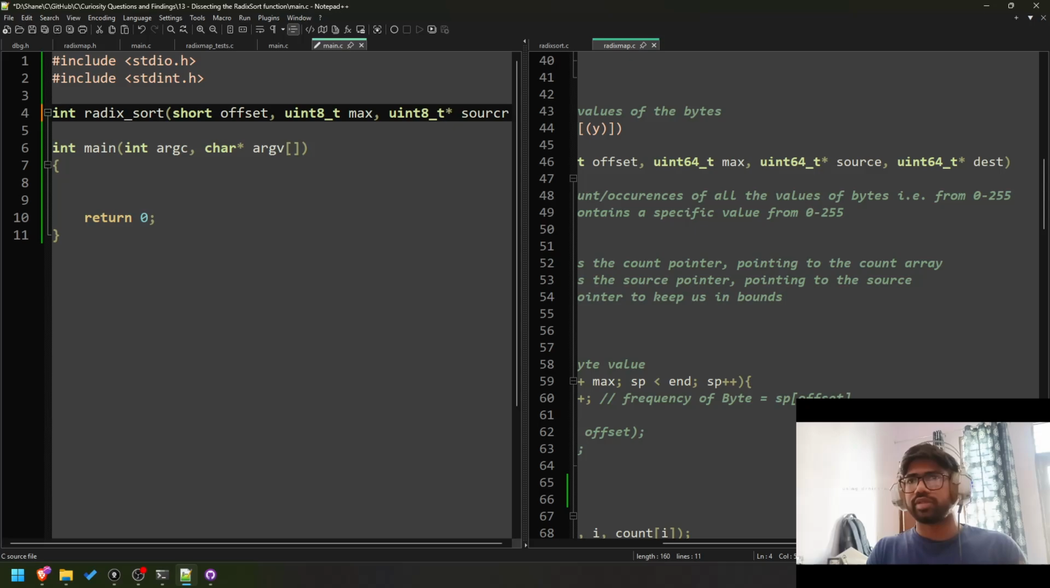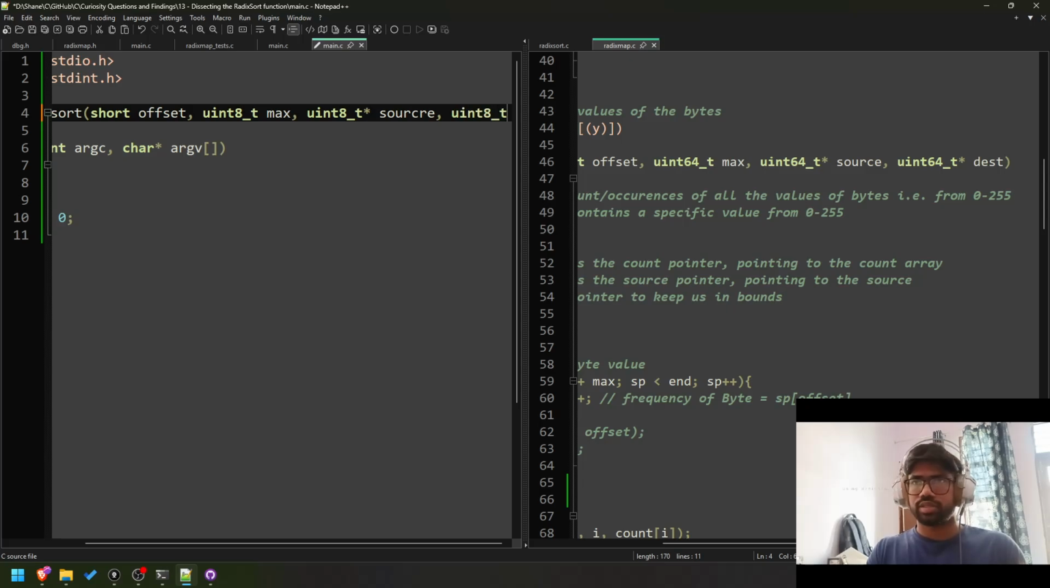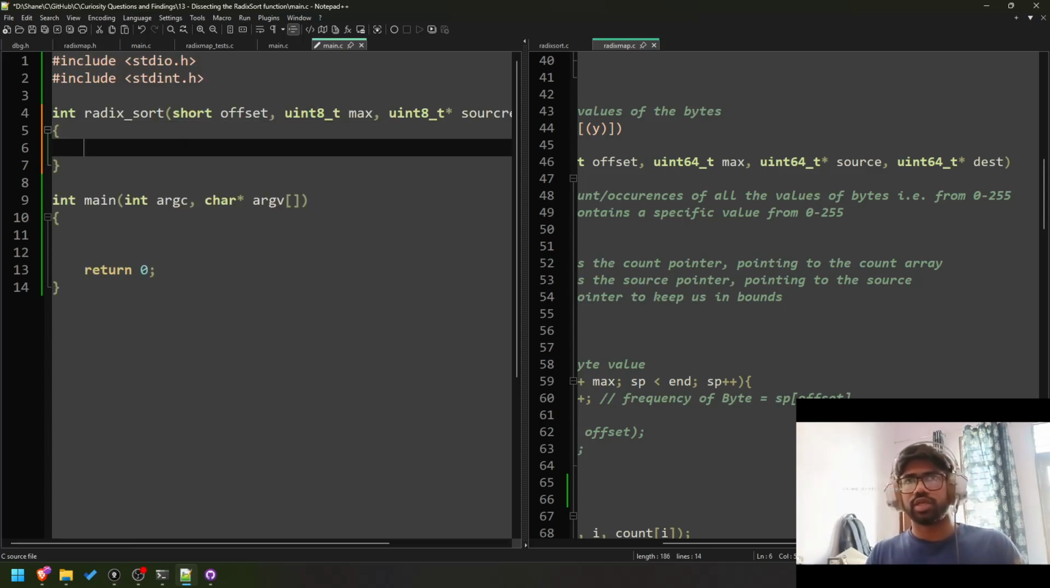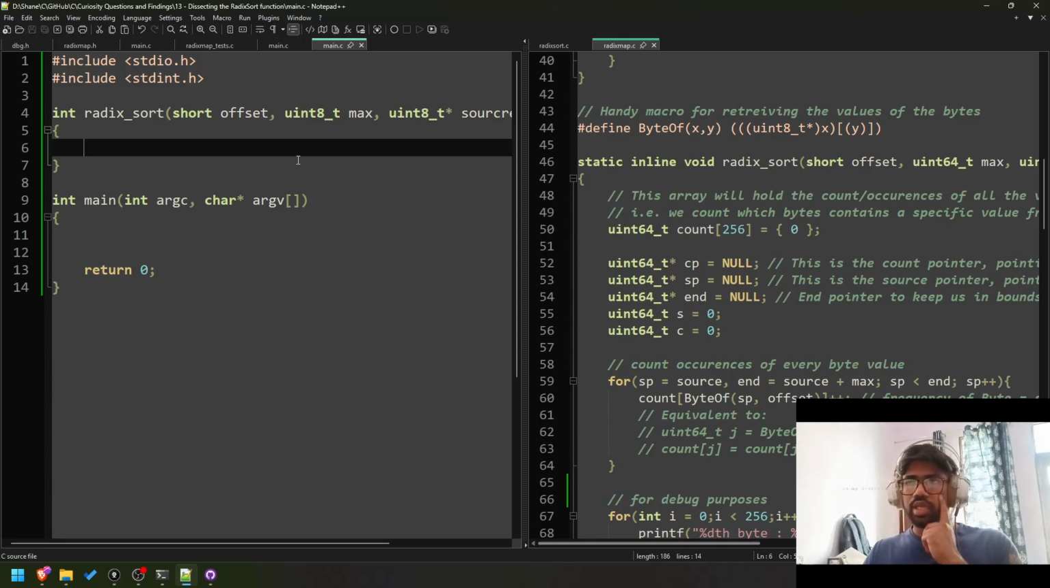We have a source and we have a destination, and that is all the function requires. So now I create 256 bytes, 64-bit 8.